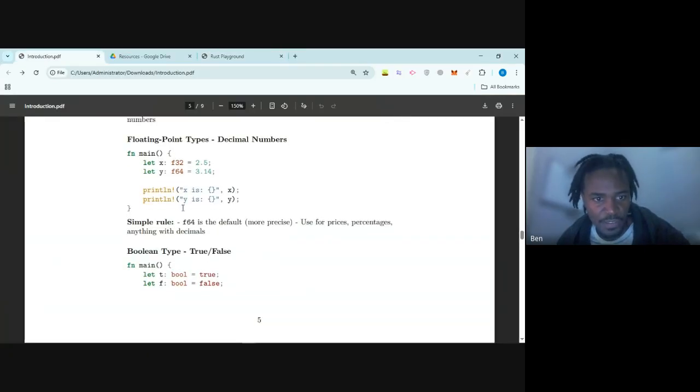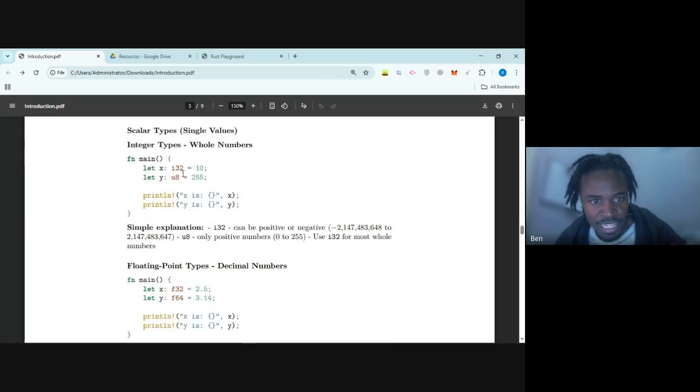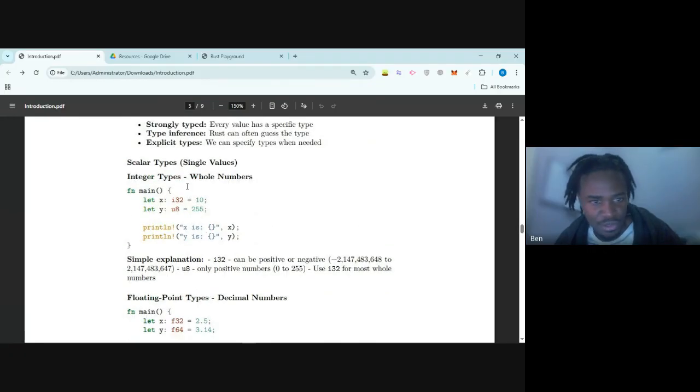Floating point is used to declare decimal numbers, like 2.5 or 3.14. So you use a floating point to declare decimal numbers. To summarize, when we deal with whole numbers, you use I32 or U32. U is for unsigned numbers, numbers that don't have negatives, so from 0 upward. I32 is when you declare a variable that could be a negative number.